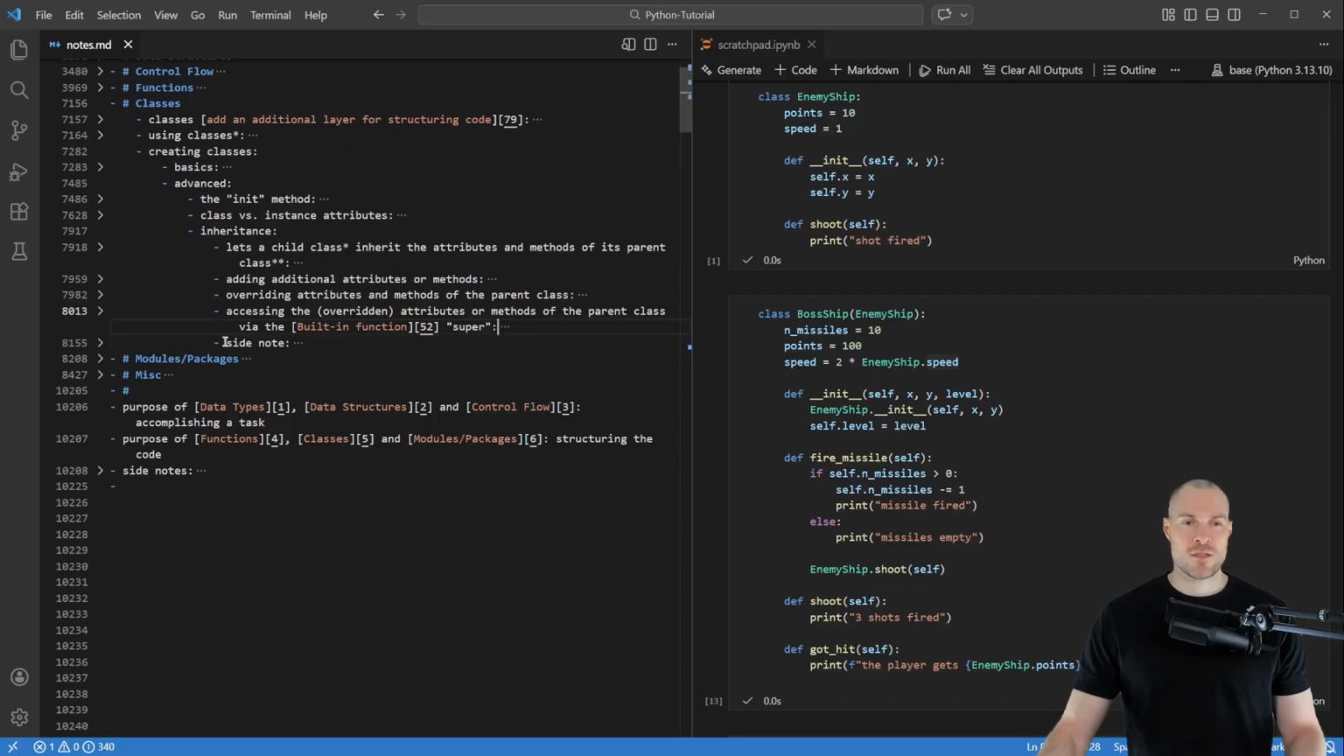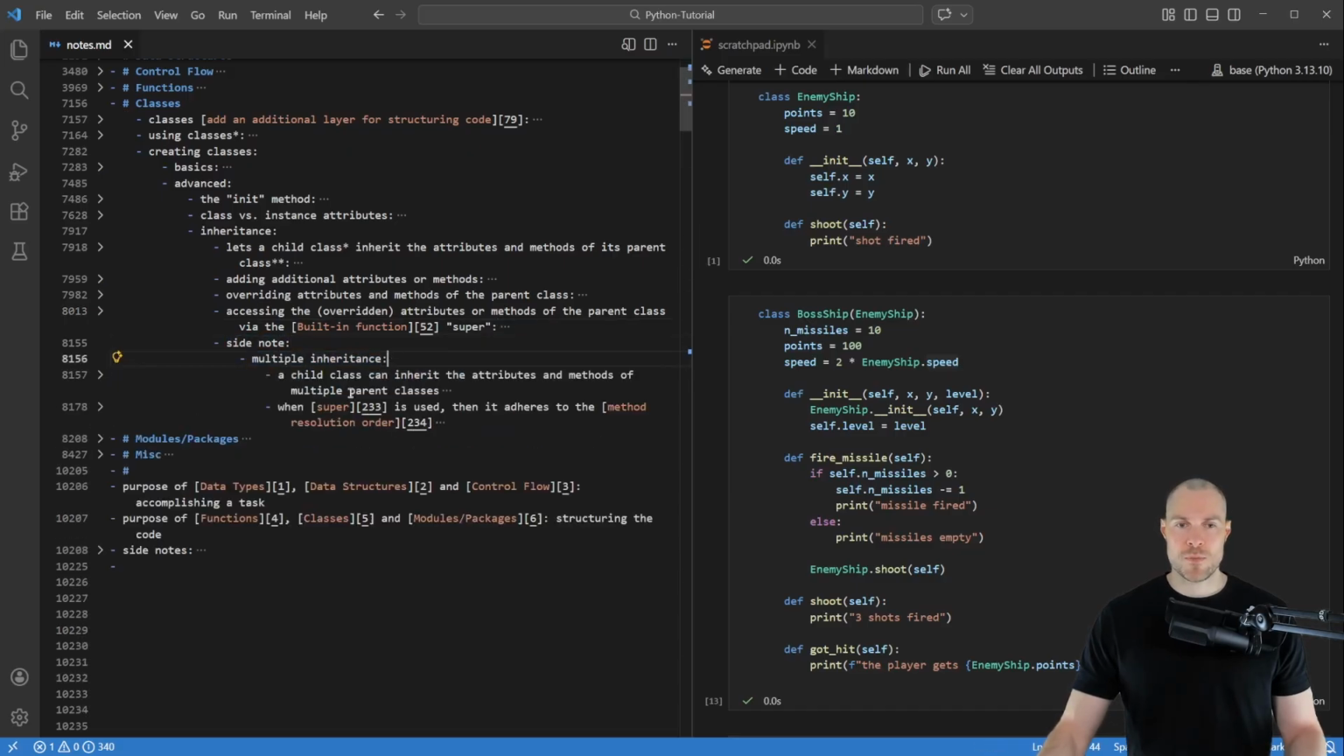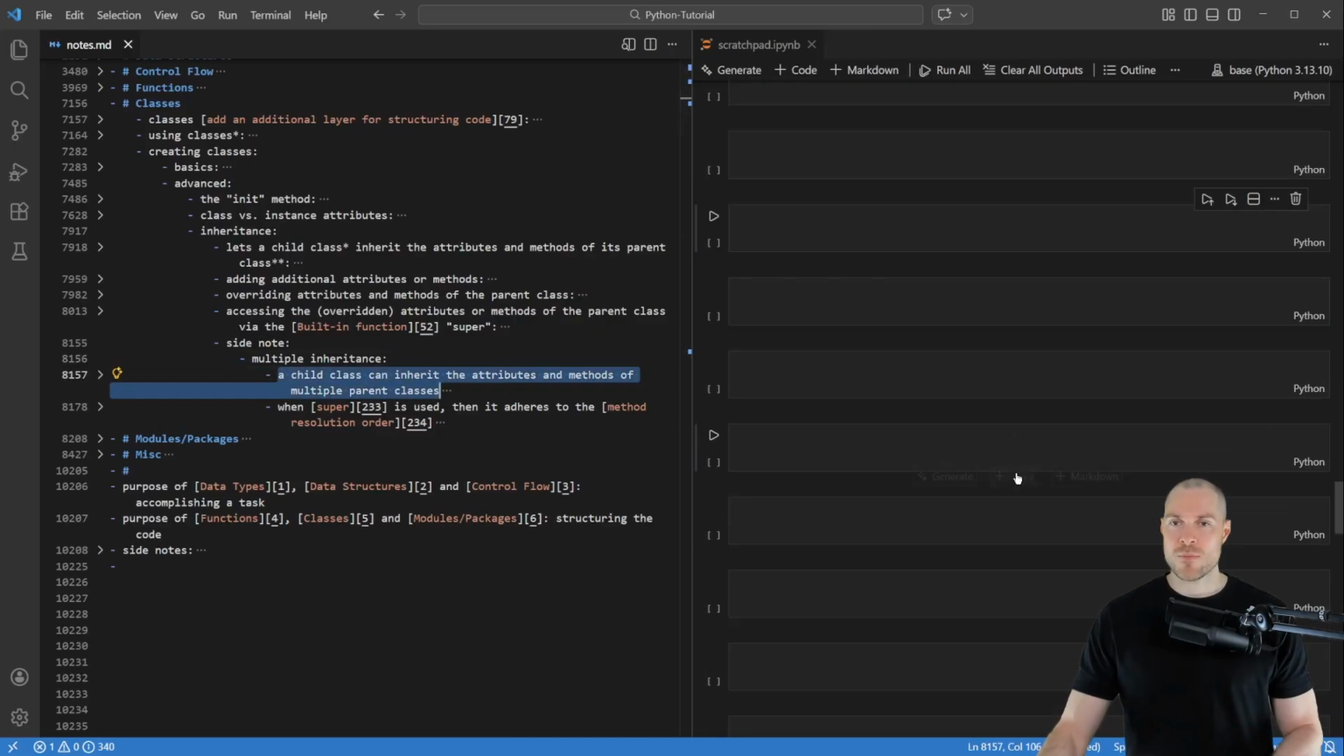So now let's get to the side note here. And this is about multiple inheritance. Namely, a child class can inherit the attributes and methods of multiple parent classes. So to demonstrate that, I've prepared these classes.